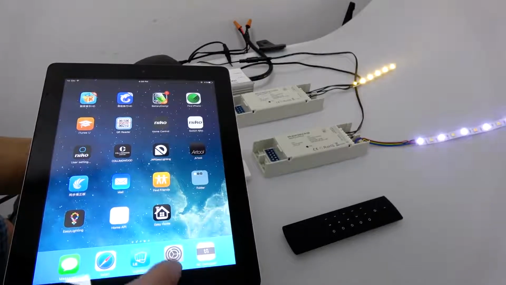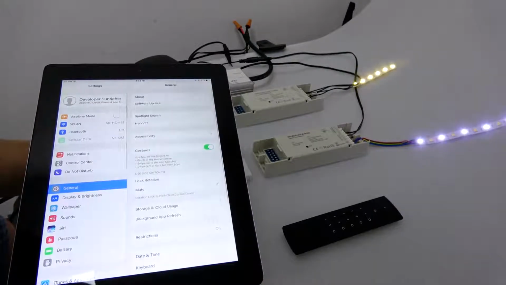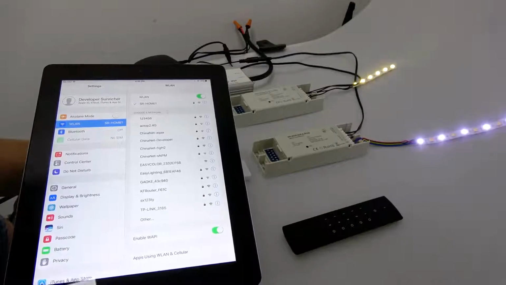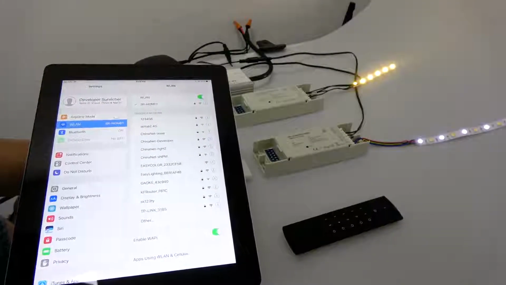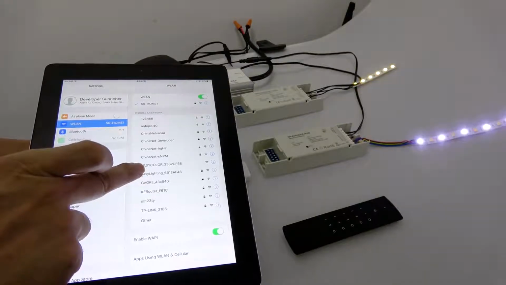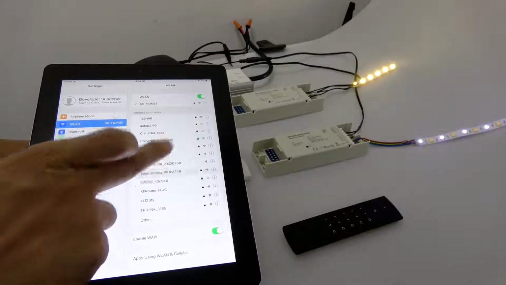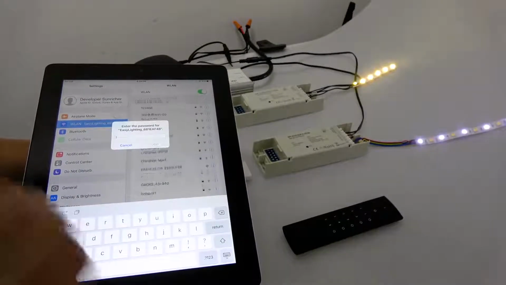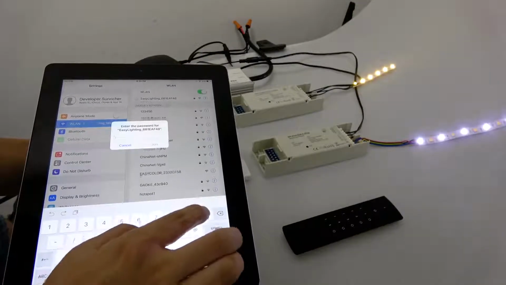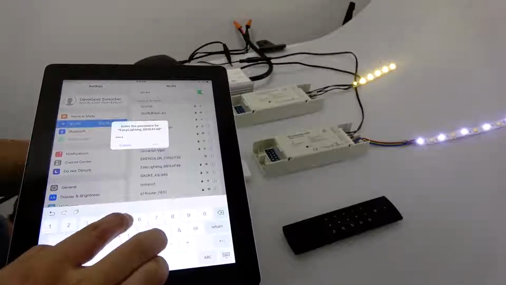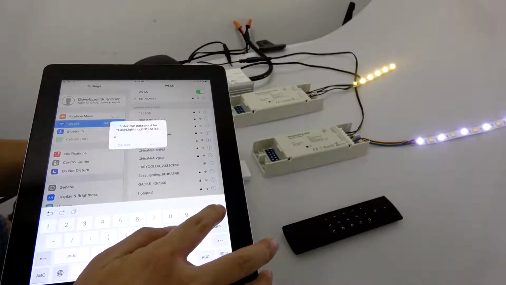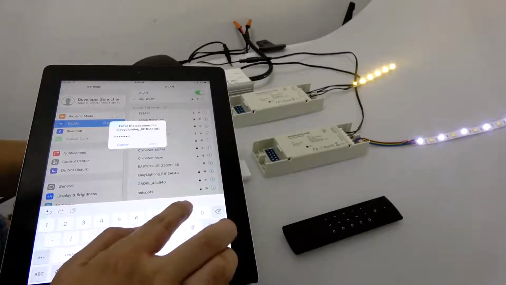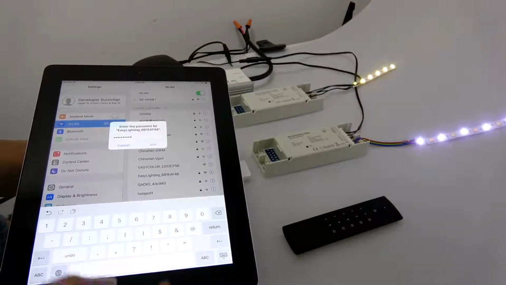app. Then we have to connect the iPad's Wi-Fi network to the ZigBee gateway network. This ZigBee gateway network is Easy Lighting 6B1 EAF48, and the default password is 0, 1, 2, 3, 4, 5, 6, 7, 8, 9, and join.